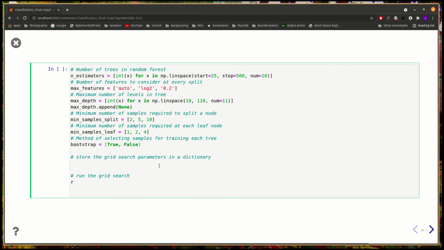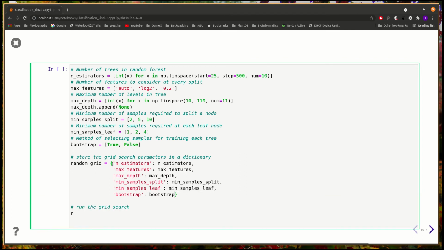Okay, so now we'll make a dictionary that contains all of our grid parameters. And I've written it out already just to save a little bit of time, so I'll just paste that in here. Okay, so we've got our different parameters stored in a dictionary. So now we're going to run this grid search and find what the optimal values are. So first, let's just define random forest classifier, because that's what we're going to be doing a grid search on.